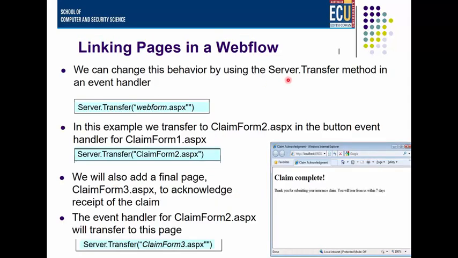We have this Server.Transfer method, and it is written in code behind. Behind the button click event, we can code this method, Server.Transfer, and specify to which web page we want to transfer. So as soon as the button is clicked, for example, if we have ClaimForm1.aspx with that button on it, and behind that button we have this code, control will be transferred to ClaimForm2.aspx.